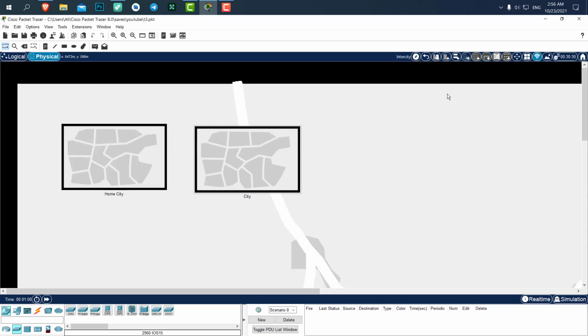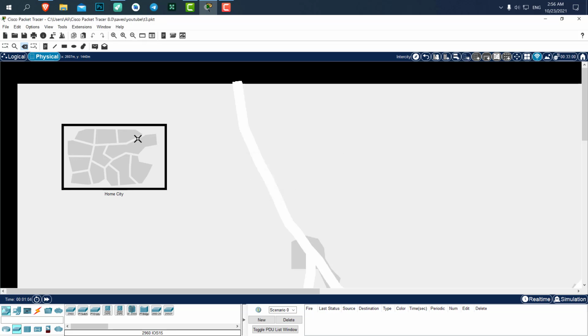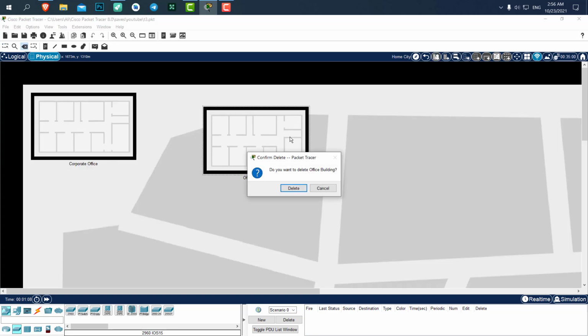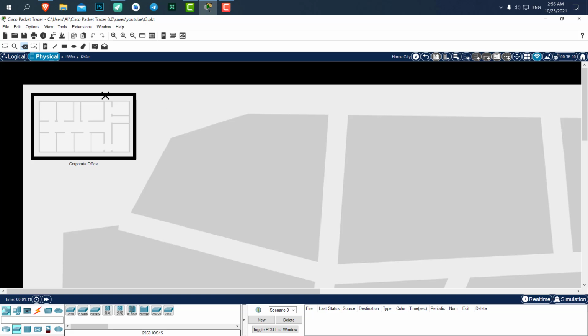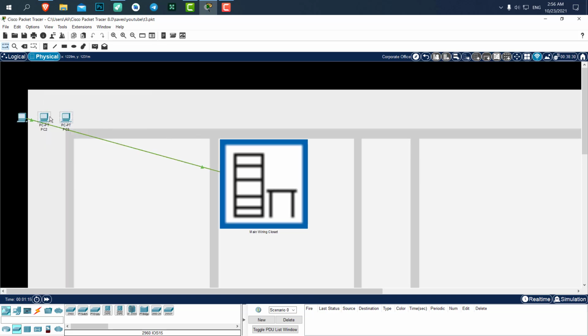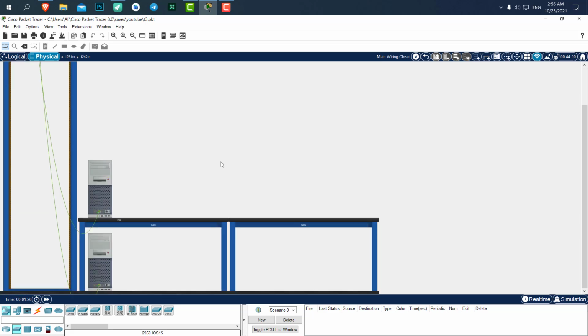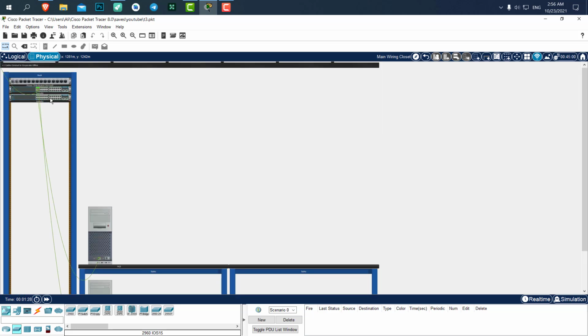So this city, I don't think we need it. Let's delete it and go into the city. This building as well, we don't need it. In the first building, you can see now that I have one computer over here. Alright. If I open up the closet, you can see two computers are here. Both of these switches are in one rack.